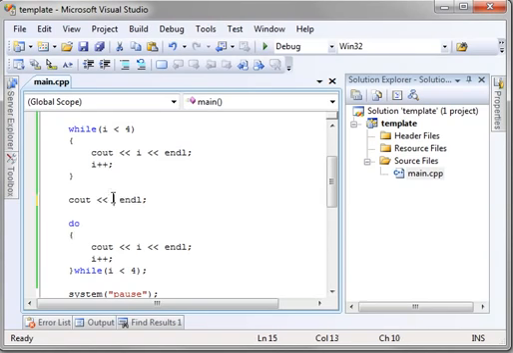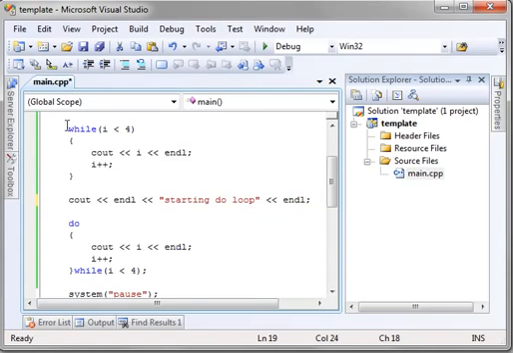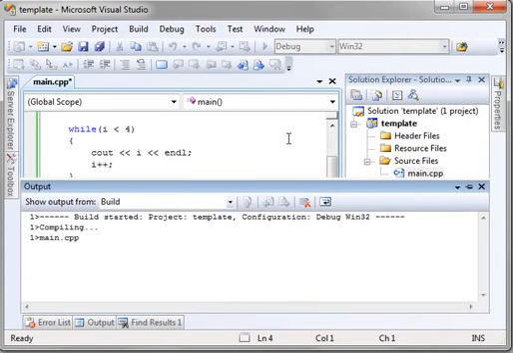So we can even say, wow, I cannot spell today. Starting do loop. Let's actually add another endl in here. So what's going to happen is we're going to go 0 through 3. Then we're going to say starting the do loop and then jump into this.